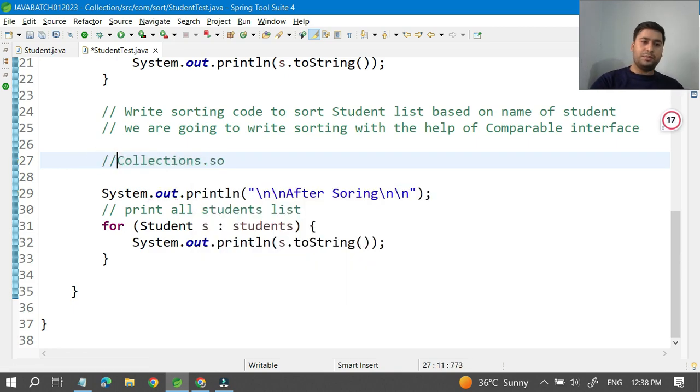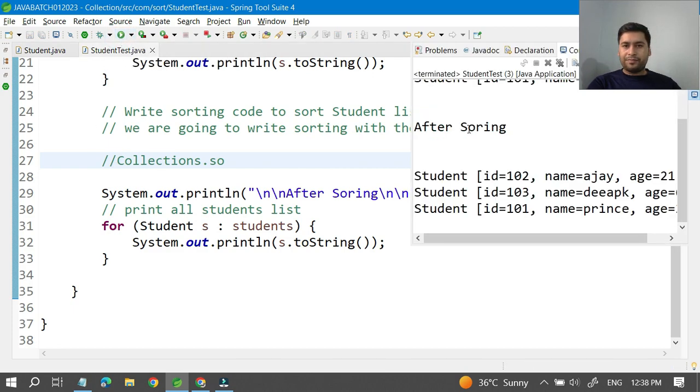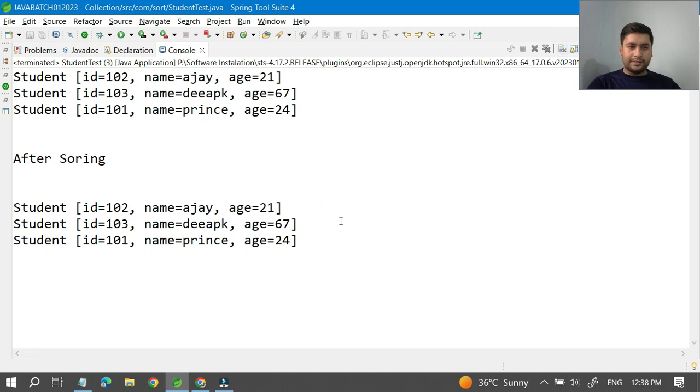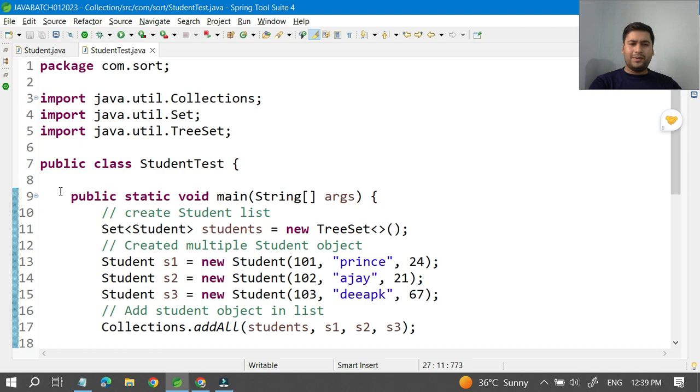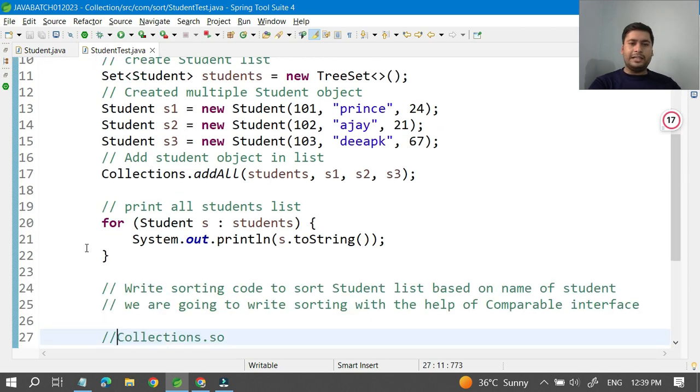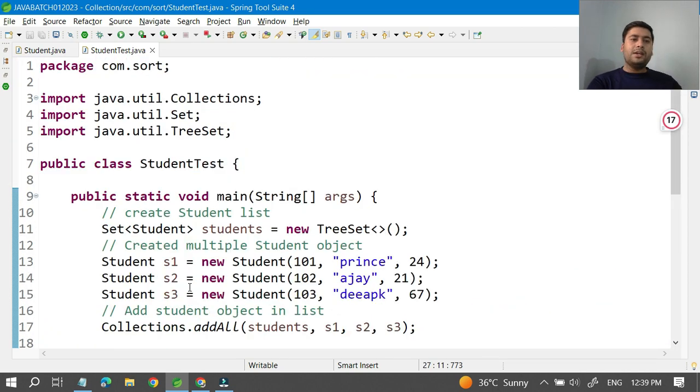If you don't put anything, and we have just implemented Comparable, and let me run. After and before you can see Ajay, Deepak, Prince. So it provides the default sorting, Ajay, Deepak, Prince, so ADP. It will sort automatically. You just need to implement Comparable, no need to write anything else. Automatically it will call and sort it. I hope you understood.